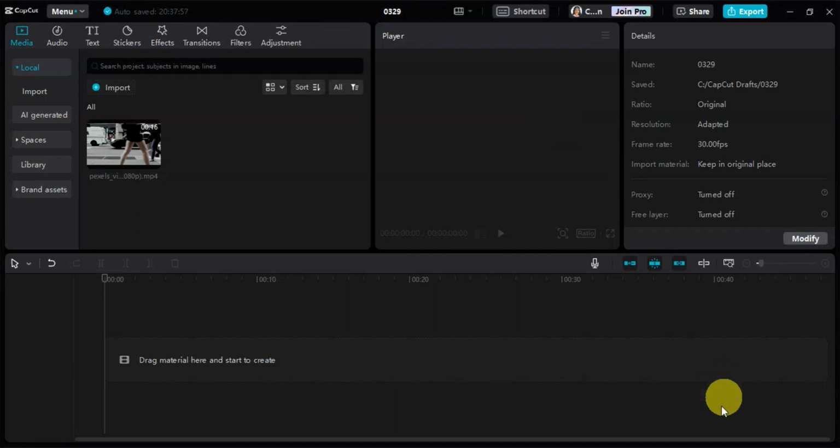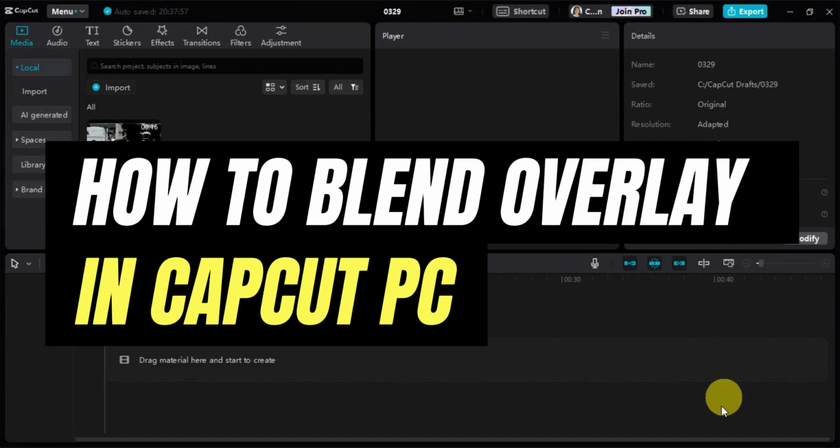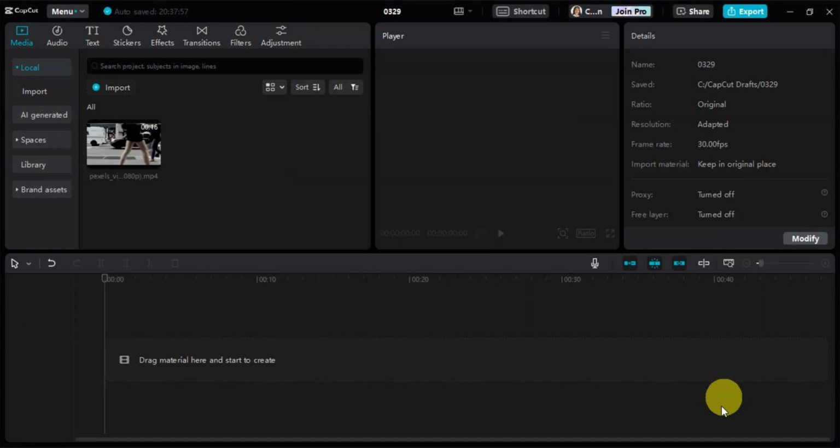In today's video, we'll learn how to blend overlay in CapCut PC. So if you want to blend your other clip onto your other clip, then you're onto the right guide. So as you can see here onto the editor's page, the first thing that we need to do is to add in the videos that we want to go ahead and edit.